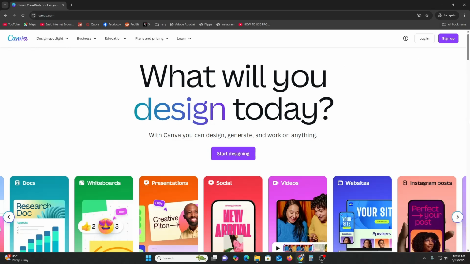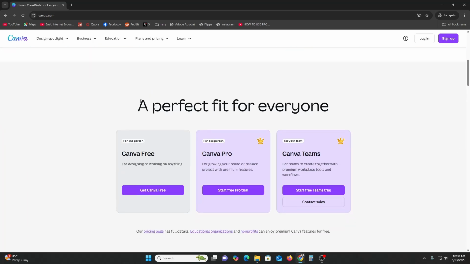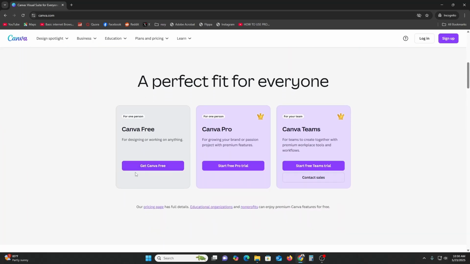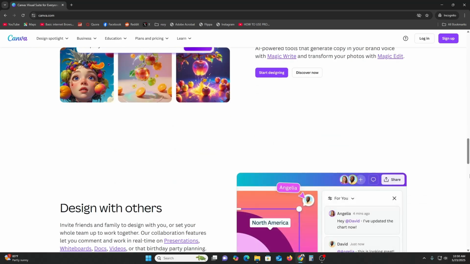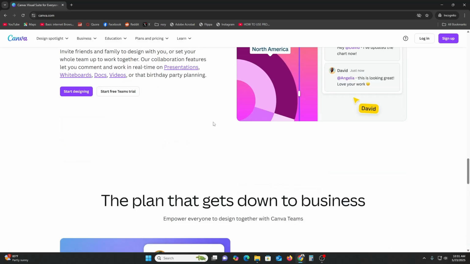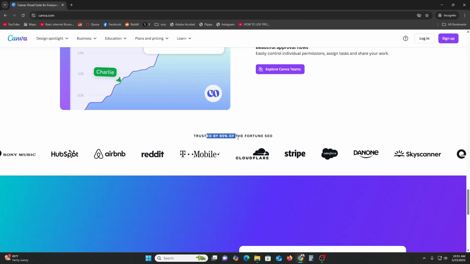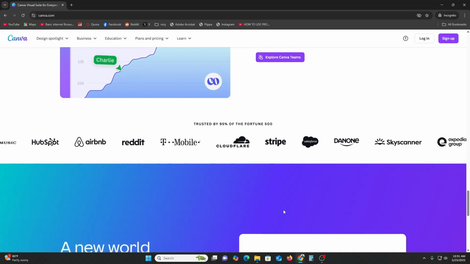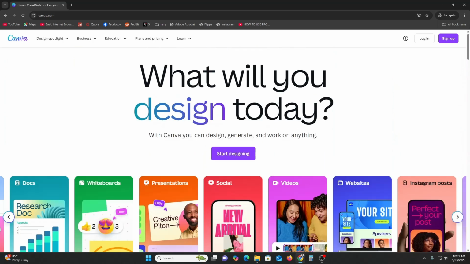As you can see, this is the interface of Canva when you are new and visiting. Here you can see a perfect fit for everyone. You can use Canva Free. If you want to use Canva Pro, then this version will benefit you. If you want to use Canva for your team, then this one is perfect for you. When we scroll down, we get the features and other stuff, and almost 95% of the Fortune 500 are using Canva. I hope you understand how essential Canva is for an individual or freelancer.